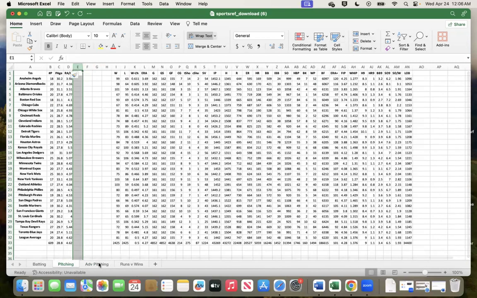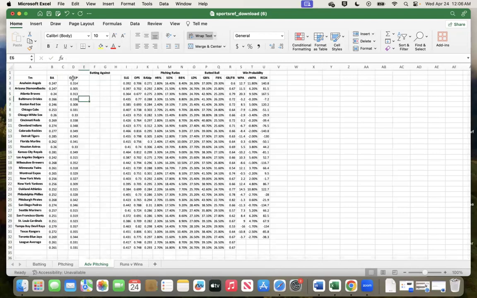Let me come back to advanced pitching. I'm going to highlight on base percentage, opponents' on base percentage. I'm going to go all the way down to the Blue Jays, not below that. I don't want the average for the league or the totals or anything. I just want the different teams, the 30 teams. Stop there, hit control copy. I went from spot 2 down to 32, so that's 31 spots.